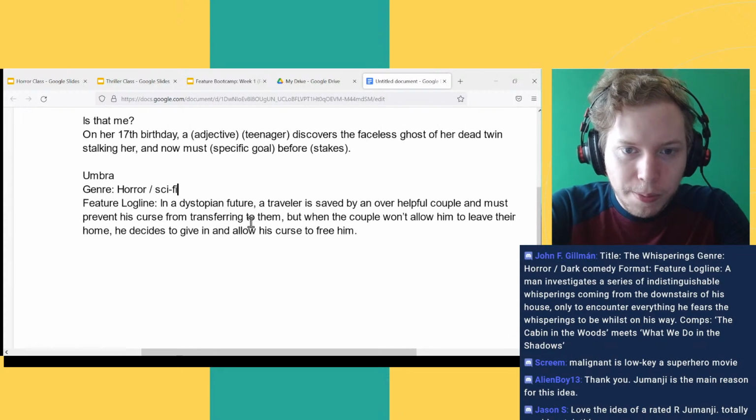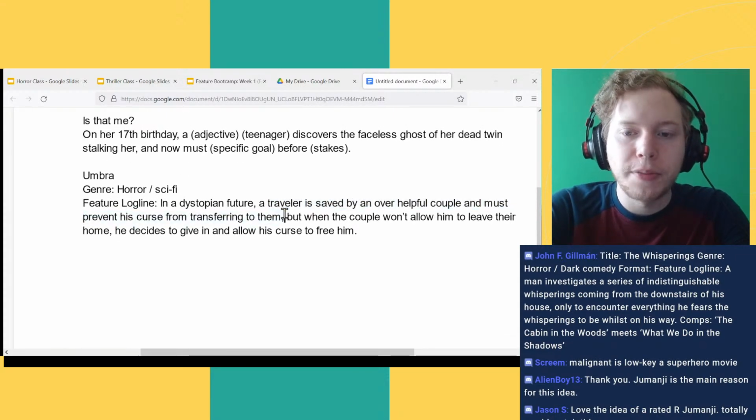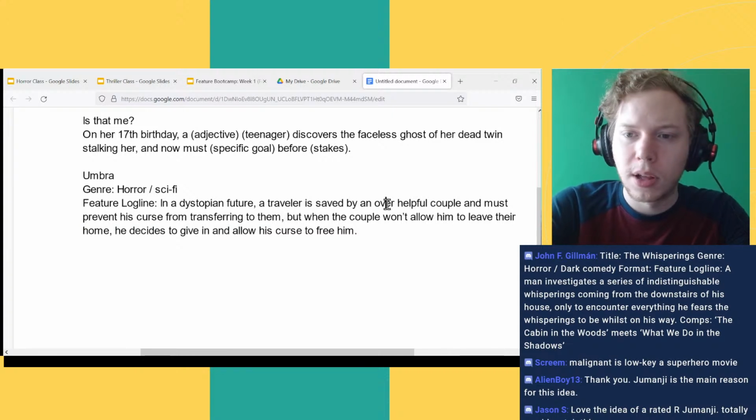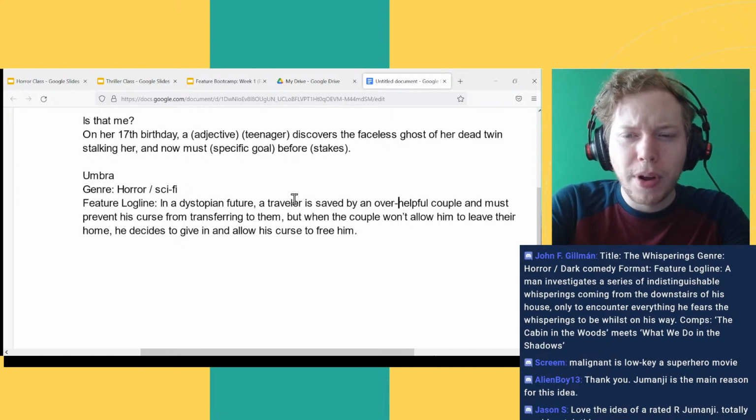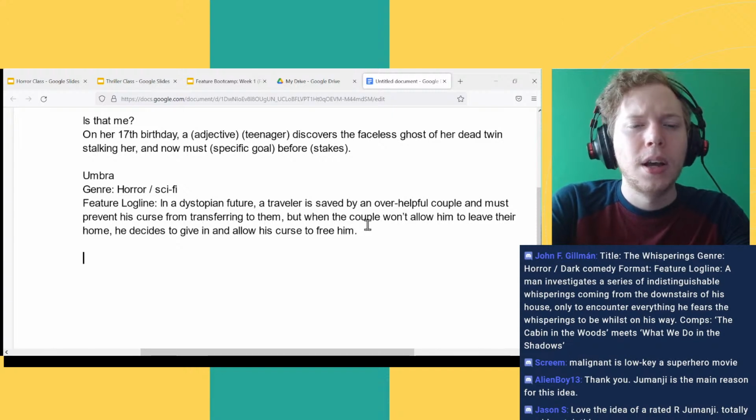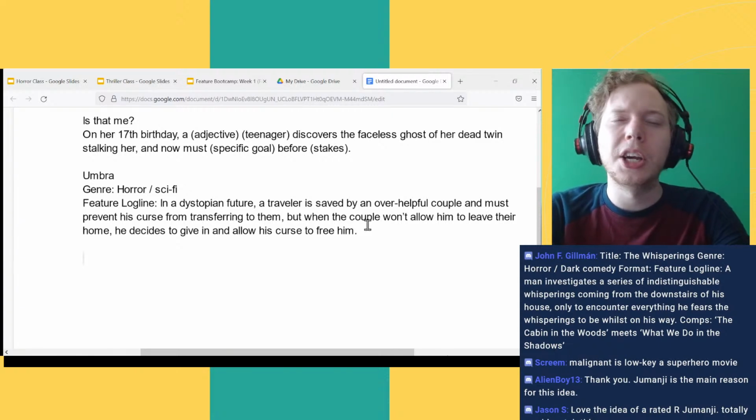So in a dystopian future, a traveler is saved by an over-helpful couple and must prevent his curse from transferring to them. But when the couple won't allow him to leave their home, he decides to give in and allow his curse to free him. It's raising some interesting questions for me. It's not very clear. What does the curse do?